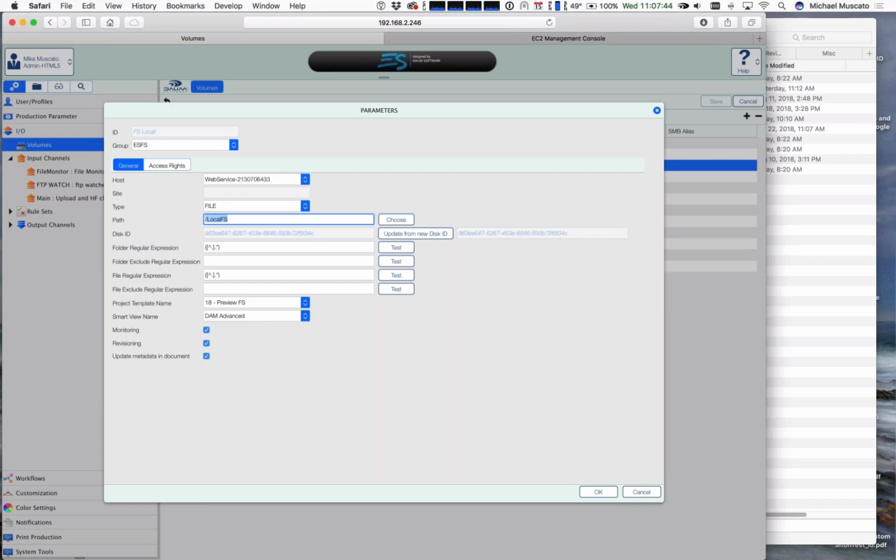A smart view also has to be assigned. And one of the things that takes a little while to get used to with the file system volumes is that they are totally smart view dependent. So if you see something on your mounted volume in ES and you think, that doesn't look right to me, either you have the wrong smart view assigned, or the one you have assigned maybe needs to get edited or massaged per your taste.